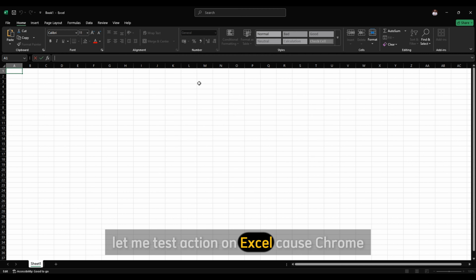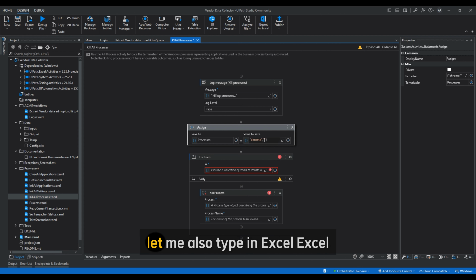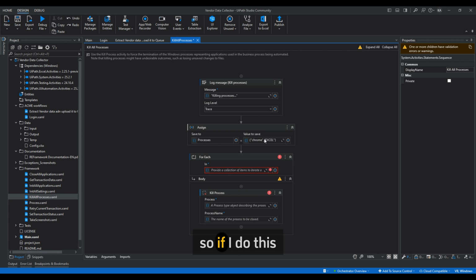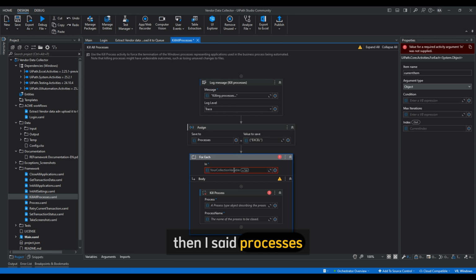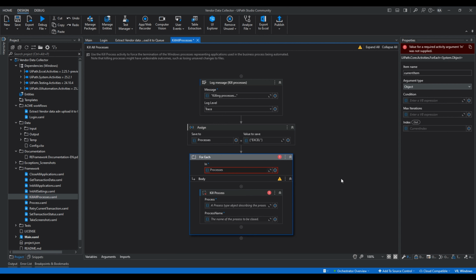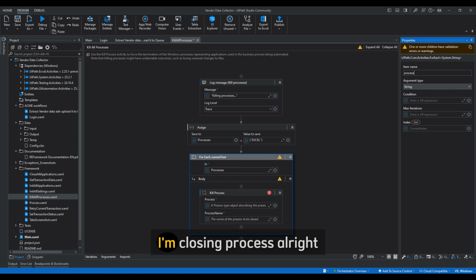let me test actually on Excel because Chrome has a number of. Let me also type in Excel. So if I do this, I can. In the meantime, if I remove Chrome, I'm gonna put it back in a minute. Then I'll say processes. So for each processes, I'm iterating through the processes. For each, I'm changing the current text to process because I'm closing process. Right.